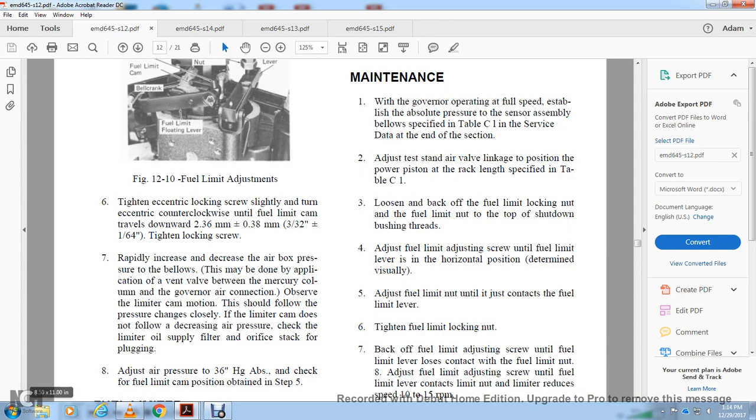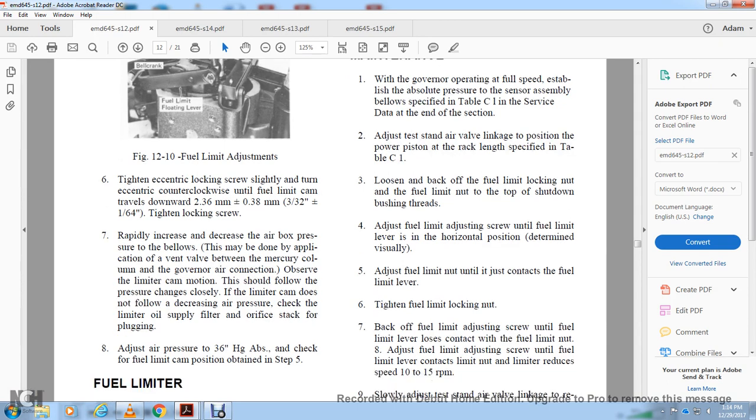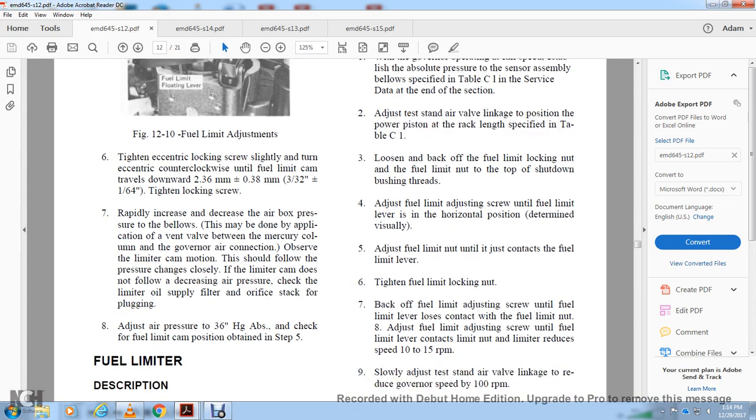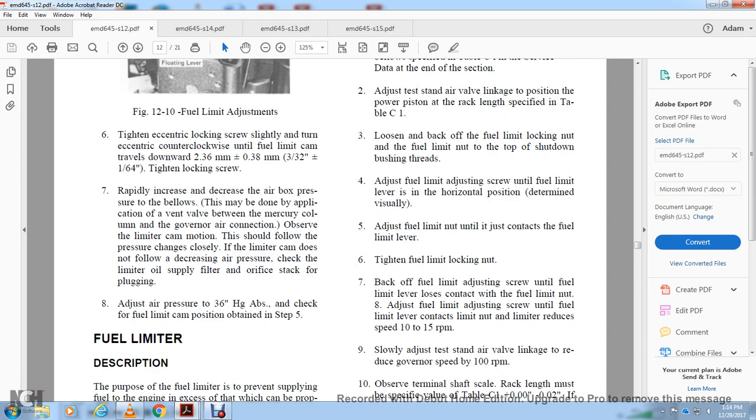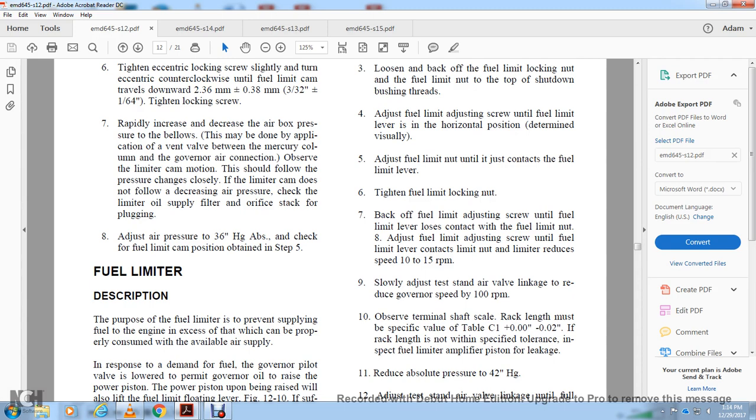If the limiter cam does not follow the decreasing air pressure, check the limiter oil supply filter, or check whether the plunger is stuck. Adjust the air pressure to 36 inches of mercury absolute. Check the fuel limiting cam position in step 5.